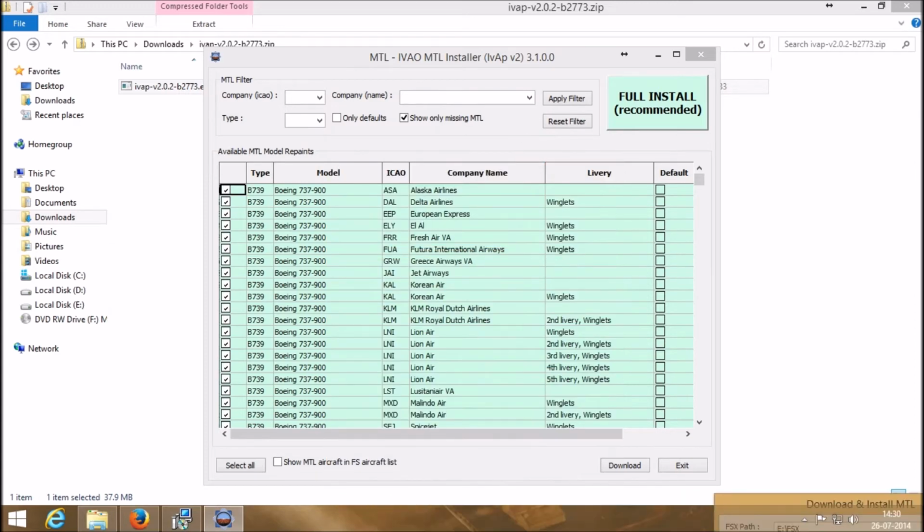And if you don't want to install all of them and you just want a quick start, it is recommended that you select only default and then apply filter. It will show you all the basic aircraft.